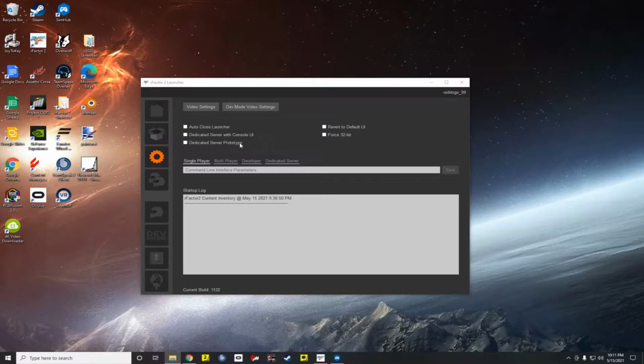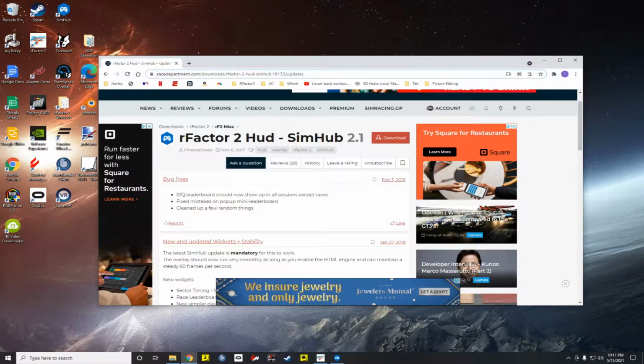If anyone else is using Simhub, it's an awesome tool. I love it. But I wanted to show you how to do that. So to begin, if you go to Race Department, they actually have an rFactor 2 HUD for Simhub. I went on here and just downloaded it. It gives you a bunch of different overlays that are set up for rFactor 2.